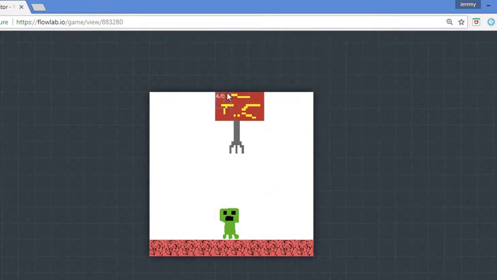So, I already made my sprites and my scripting, but I'm going to show you guys and tell you. Obviously, you can see that I'm not good at making sprites. So, yeah.